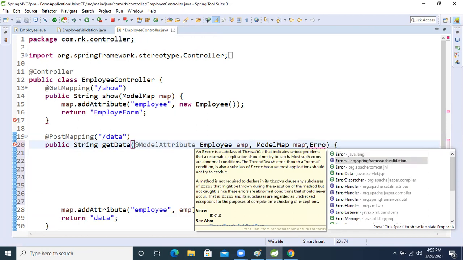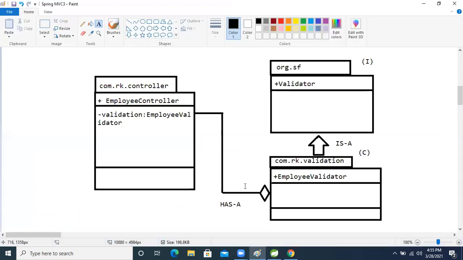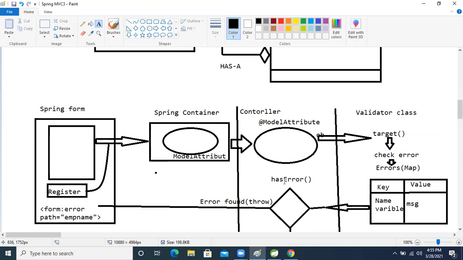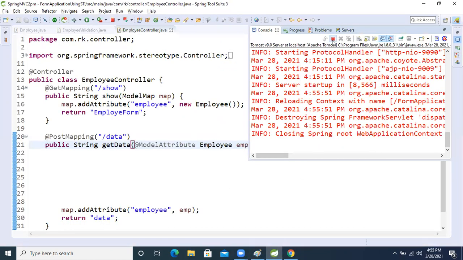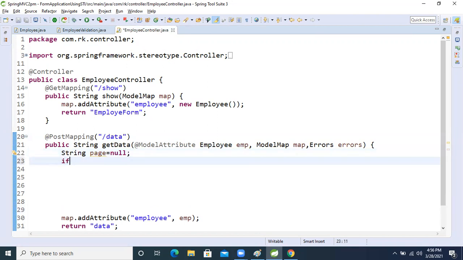We will add Errors in the argument, because the method is there in the Errors class only. Based on that we will write the logic. So, we will add one more thing in the argument: a String page equal to null. I will tell you why we write it. After that, we will write the logic inside.